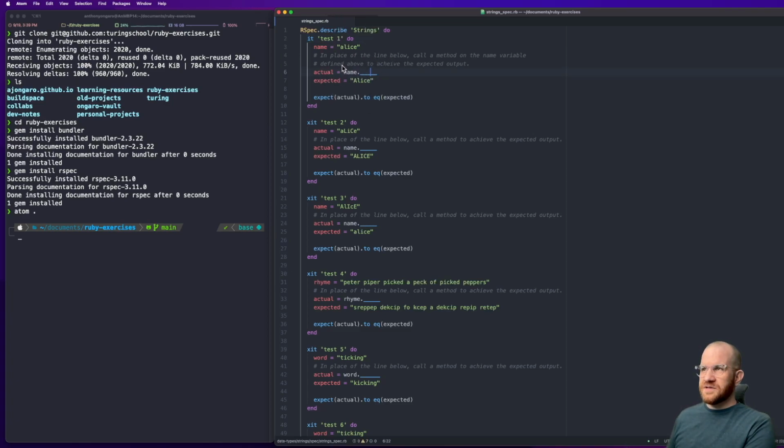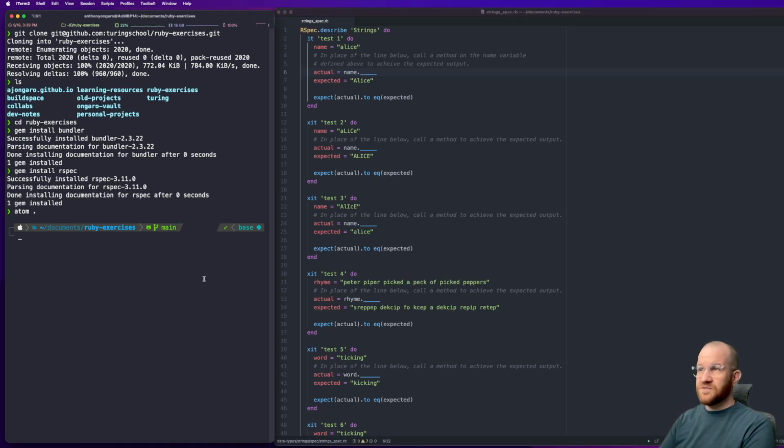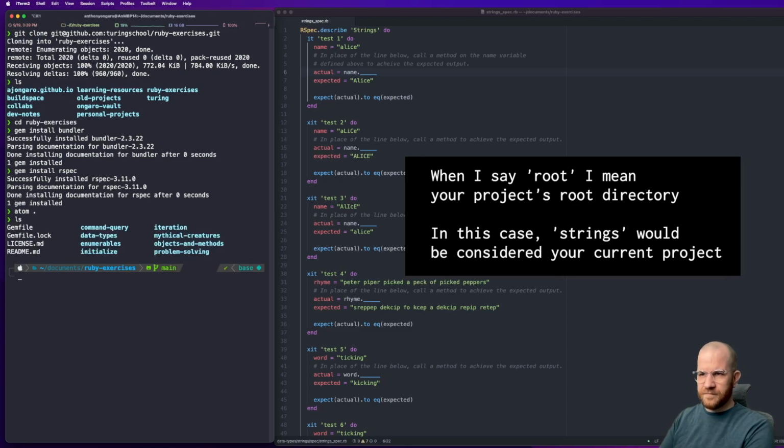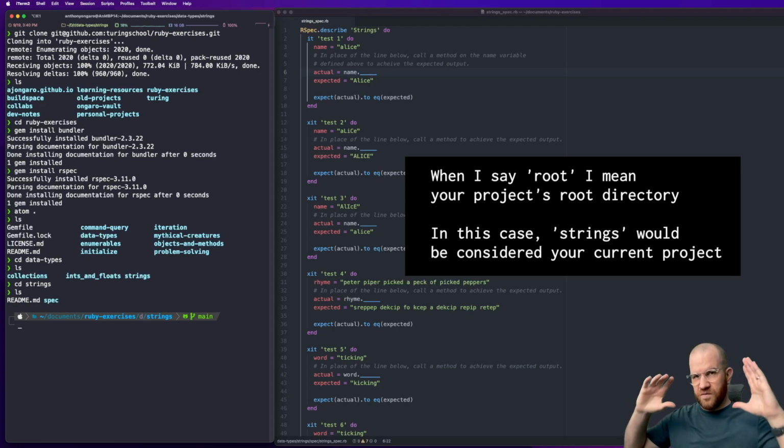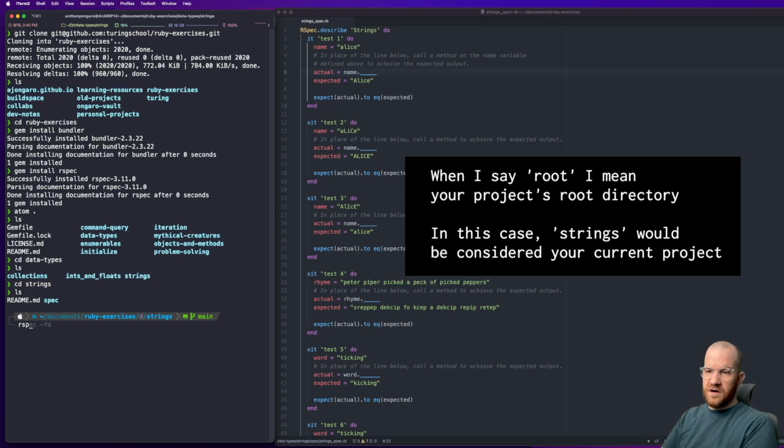So the first thing to do here with getting this to pass is let's run the files. To run this, I'm going to navigate into the root directory, which is data types. We're going to change into the strings directory and then right there. So you always want to run your spec files from the root directory, is my understanding of this. So you would do RSpec.